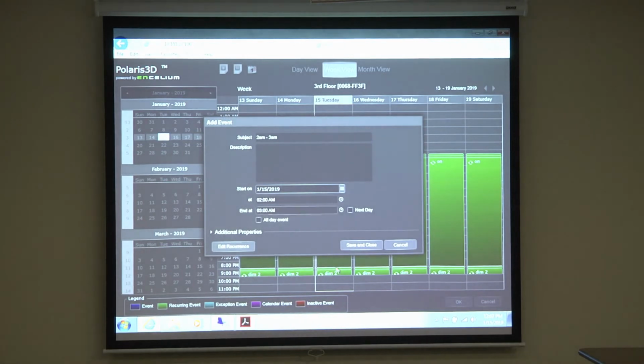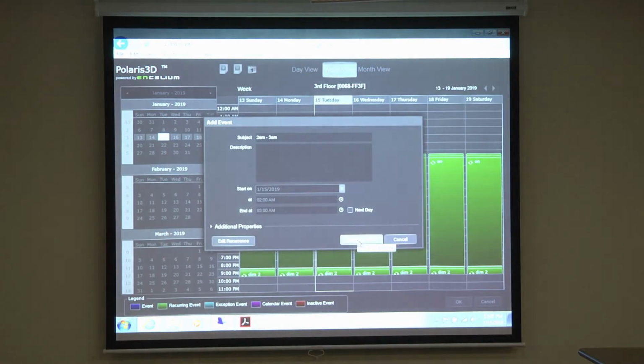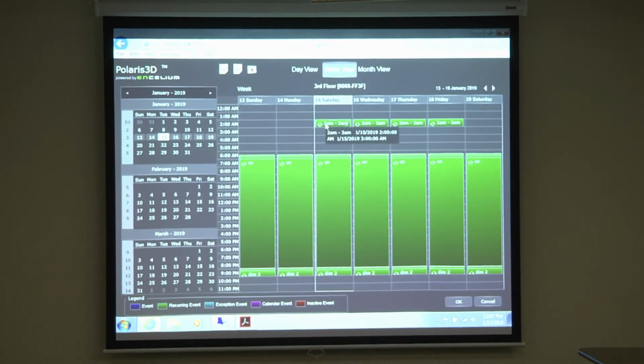And edit occurrence, which means how I want it: do I want it every day, every weekday, every weekend day, so you can select what you want that schedule to be. In this case, I create a small schedule, 2 a.m. to 3 a.m., every weekday, right? I go OK, and then I go back here, save and close. And you look right here, for my weekdays, it's going to give me my schedule here. So when this time comes along, that room's going to turn on at 2 a.m. and shut off at 3 a.m., right?